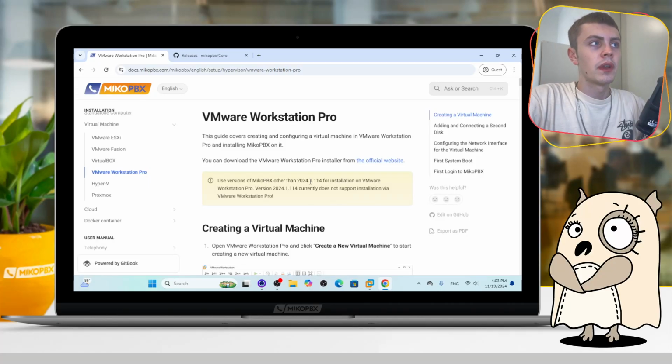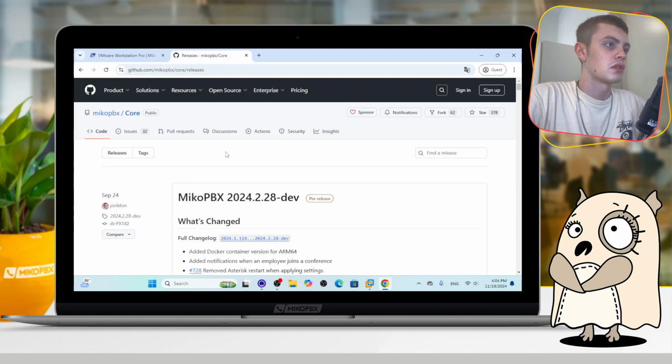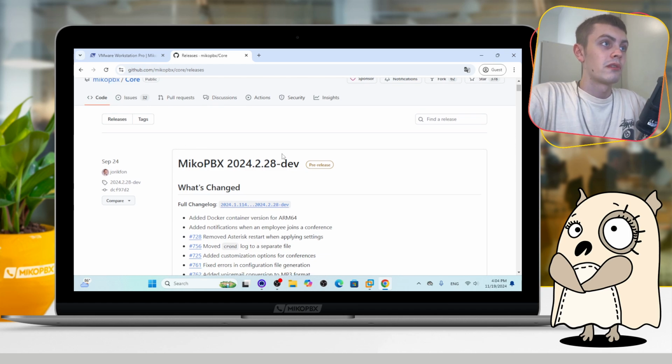Hello, today we are going to install MikoPBX using VMware Workstation Pro. Before we start, we should note that version 2024.1.114 currently doesn't support installation via the service, and because of that we should use some other version. Today, for example, I will use the latest dev version.